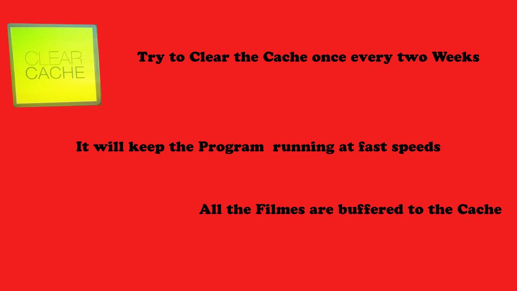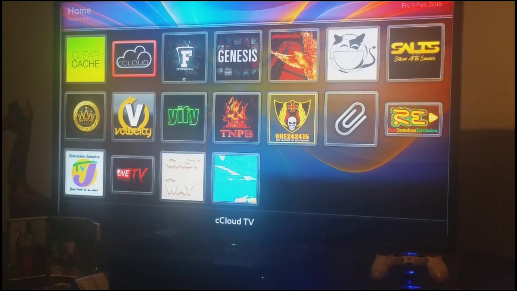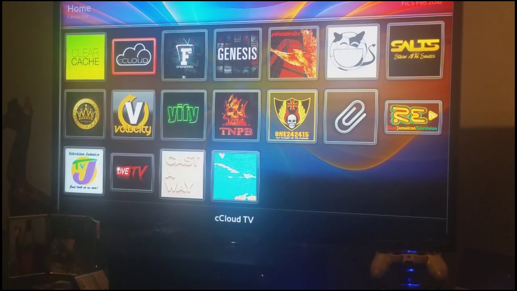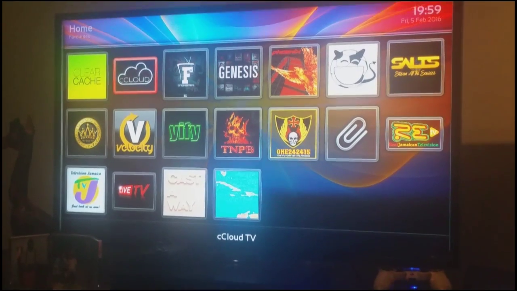It just keeps the cache clear, which is where all the films are buffered to. So it stops the memory from filling up. If you don't do it, you're going to get to a stage where it will all fill up, and when you try to turn on Kodi, it will not come on at all. But in another video, I'll show you what you do if you ever get that problem.